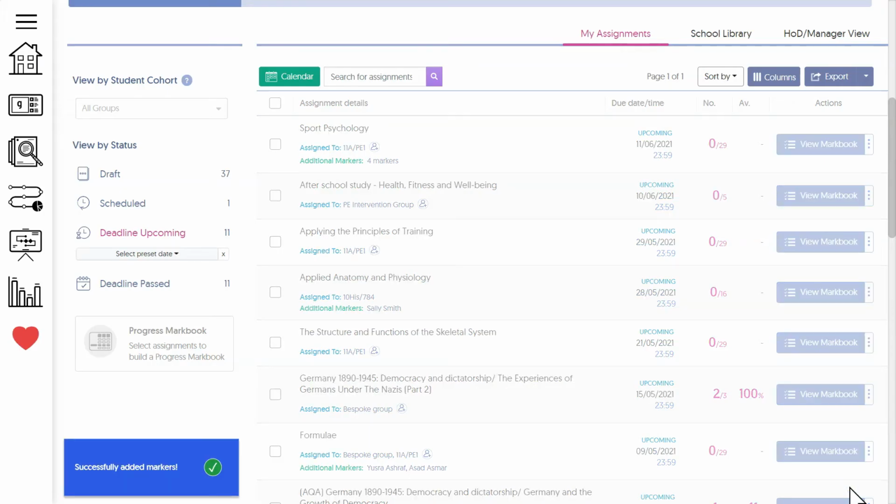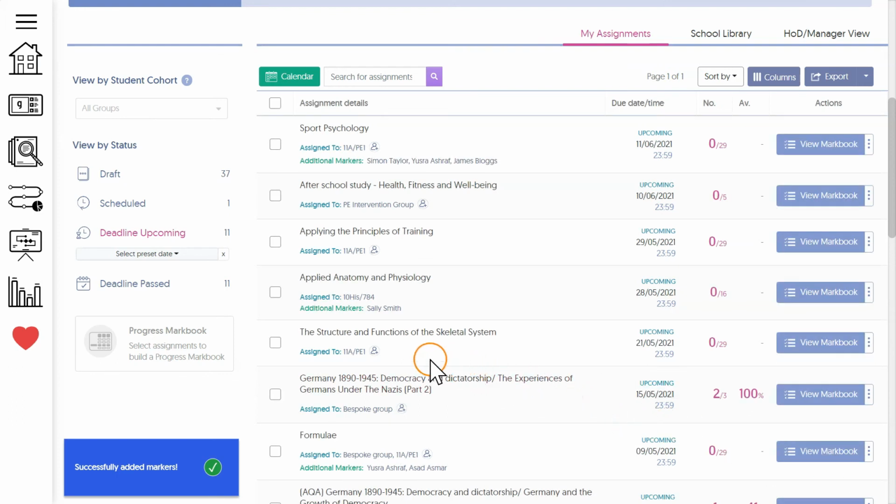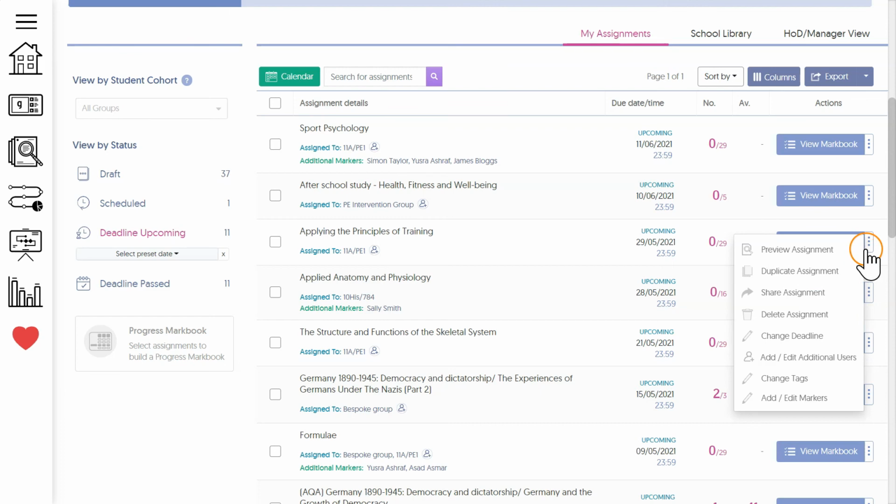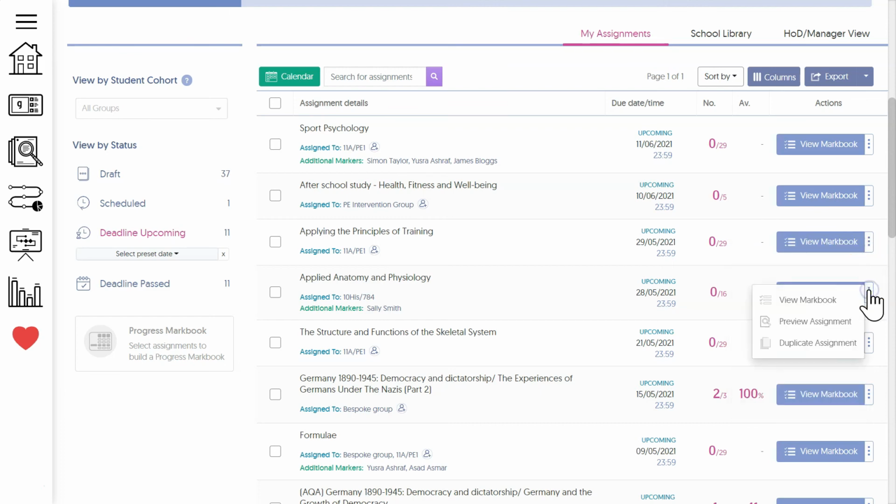If you're the person that has been assigned to mark an assignment by another teacher, it will appear in the My Assignments area. Here's one for me. I can see my name, so Sally is my demo account name, and you'll notice that although I can mark this assignment, I can't do as much with it as the assignments that I set. For example, I can't delete it because it belongs to someone else.